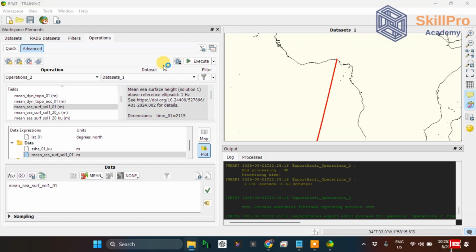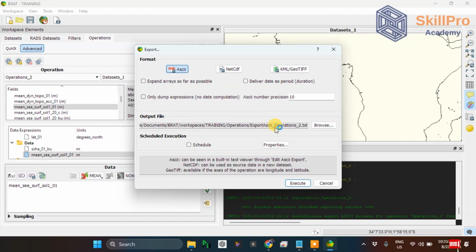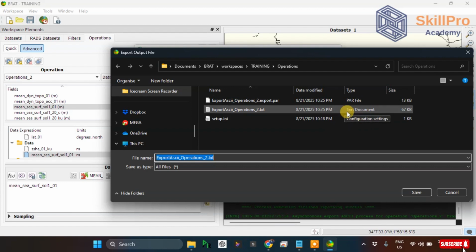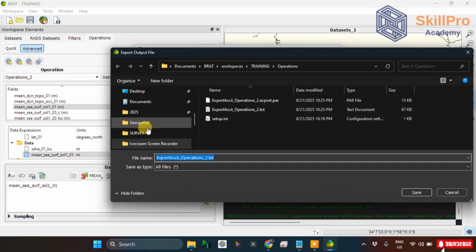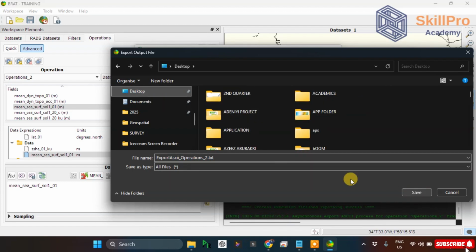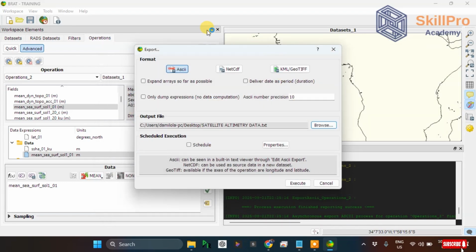So we just click on this export. You can see here where you want it to be. I'm going to browse here and change my location to where I want it to be. So I'm going to come to my desktop and put it on the desktop here. Then this is the name I'm going to save it as. So I can just change the name to Satellite Altimetry Data. Then I'll select this ASCII, and only dump expression is checked too. Then the number of positions, I will just change this to 4. That is the number of decimal places I want my data to have.